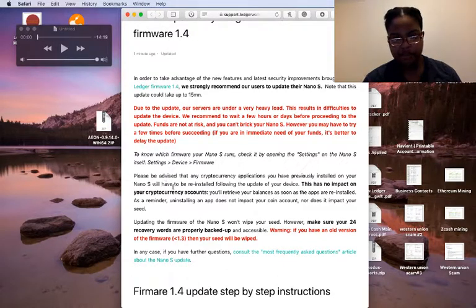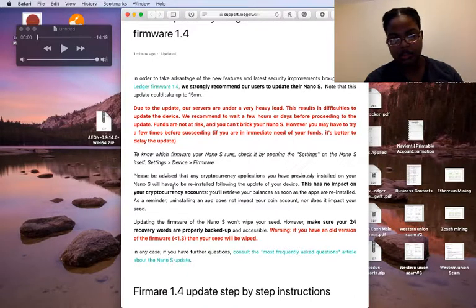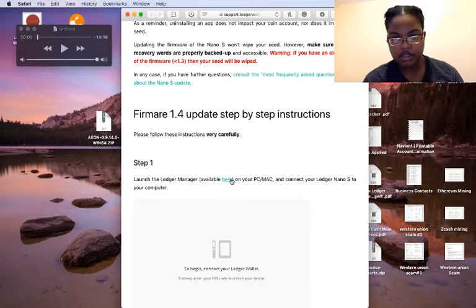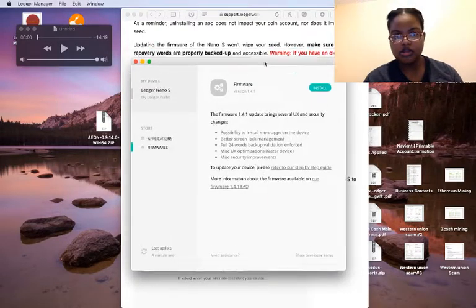1.1.3. Please be advised that any cryptocurrency applications you have previously installed in your Nano S will have to be reinstalled following the update of your device. This has no impact on your cryptocurrency accounts. You retrieve your balances as soon as the apps are reinstalled. As a reminder, uninstalling the app does not impact your coin account, nor does it impact your seed. Okay, make sure you have your 24-word recovery seed. Launch the Ledger Manager available here on your PC, Mac, and connect the Ledger Nano S to your computer is the first step. So I already did that.